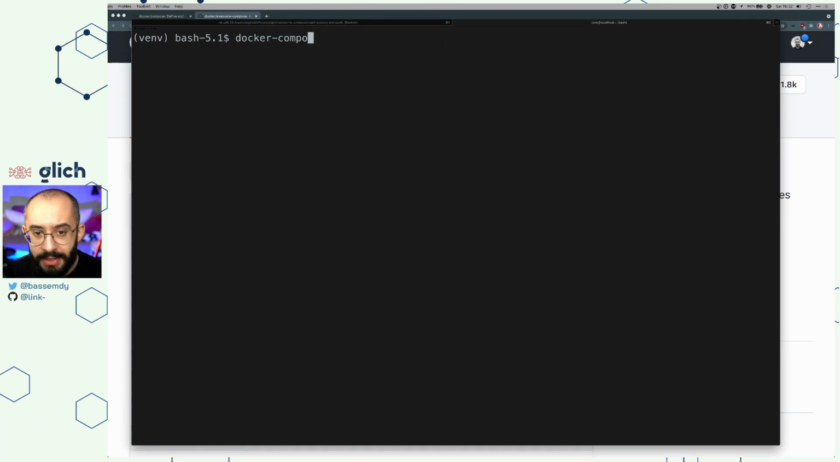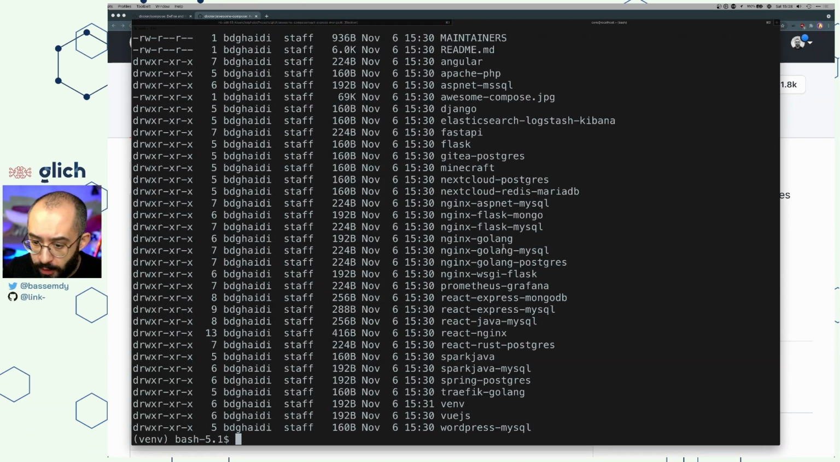You can verify this by saying docker-compose -v, and you will see that the version has changed now to 1.29.2. Once we have this in place and while the virtual environment is running, we're gonna pick a project from this awesome list of Docker Compose sample projects, and we're gonna go for maybe the React Nginx project. So let's see how that one will work.